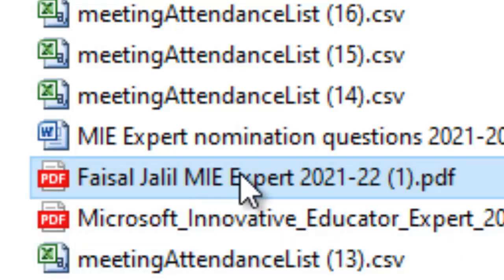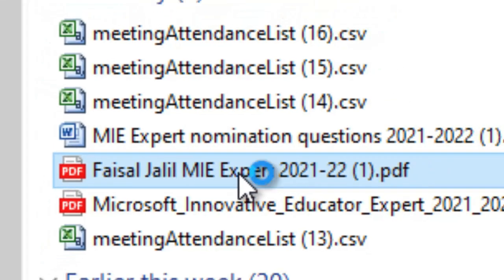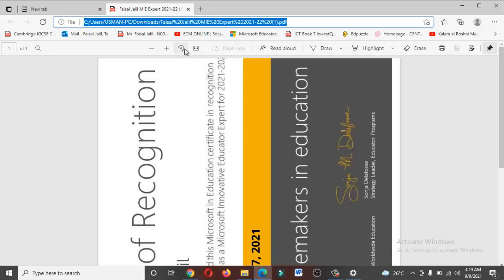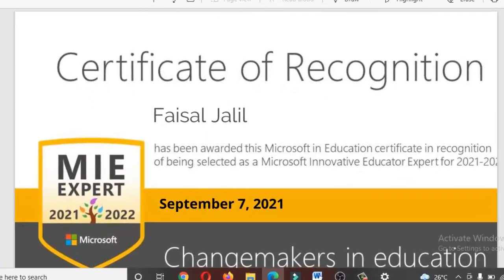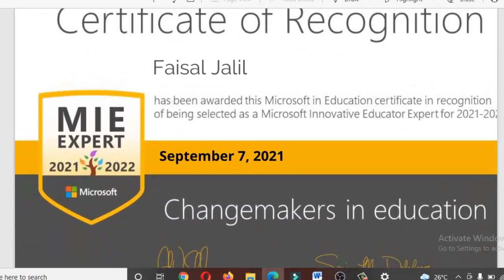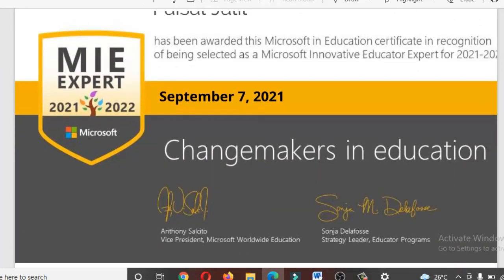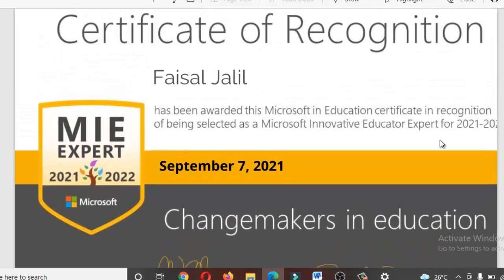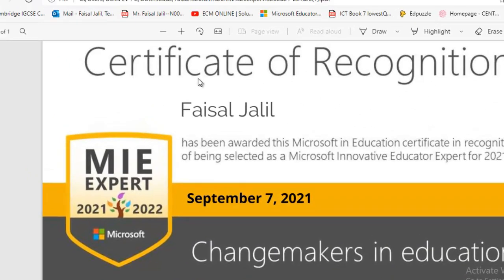Okay, today we are going to learn how to download the Microsoft Innovator Expert Certificate and Badges via that link. So let's take a start. Let me show you. First of all, I'm going to show you my certificate. Click here. Here it is. It's my certificate that I have received from Microsoft. Now I'm going to show you how you are able to download this one. So let's take a start.